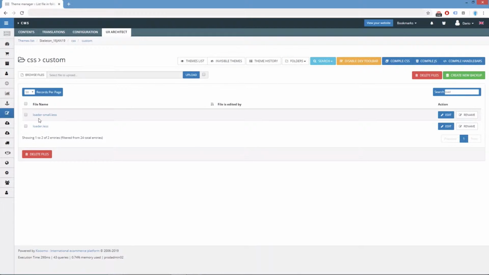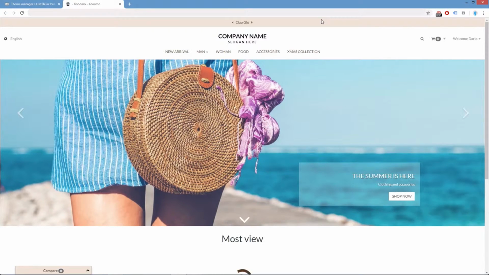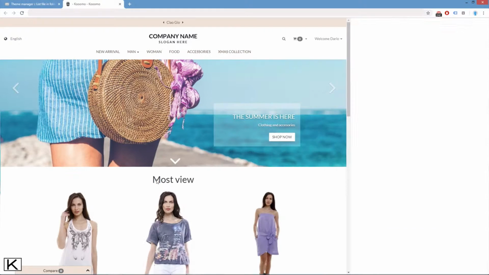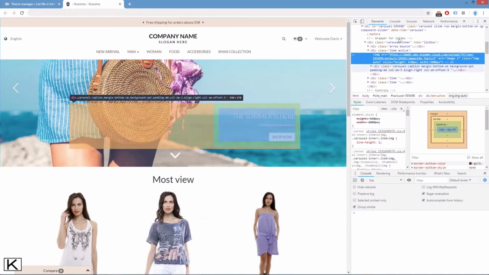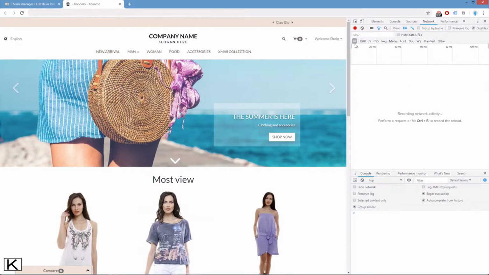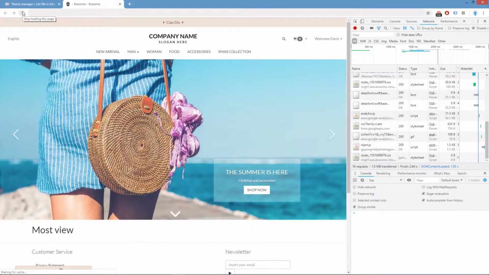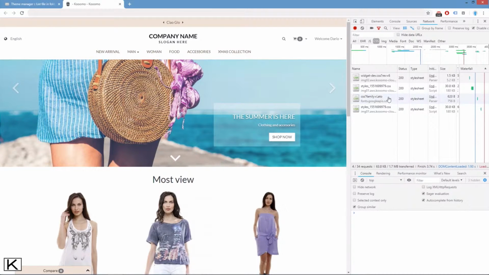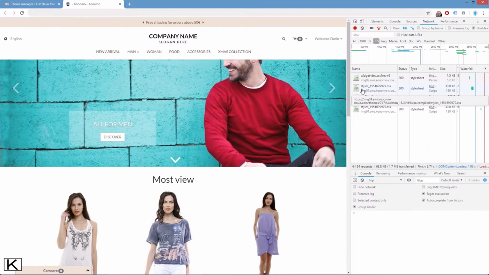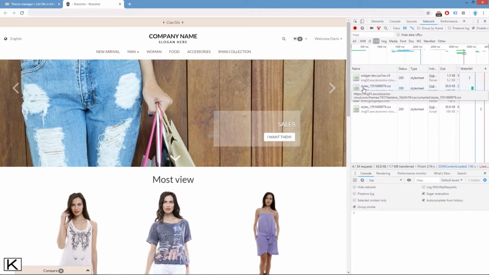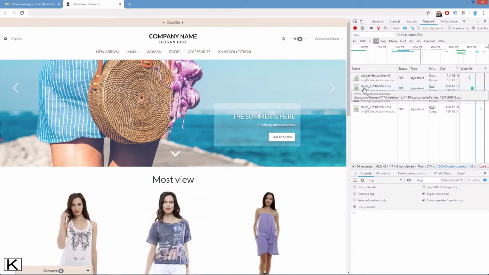Now, if we go back to our compiled CSS case, we can go to the front end of our website and we can inspect, in the Chrome Web Tools, the Network tab. Let's select all. If we refresh, we can see that we are getting one CSS file which starts with styles underscore plus a random number. This is the file we get when we click on the Compile CSS button.